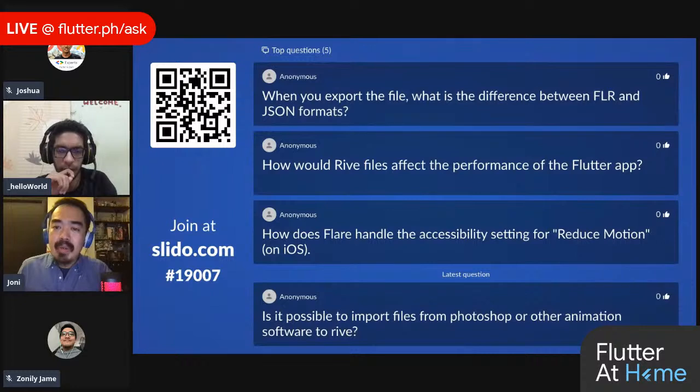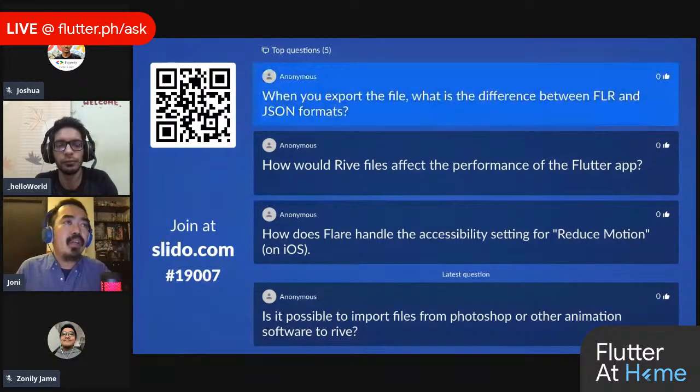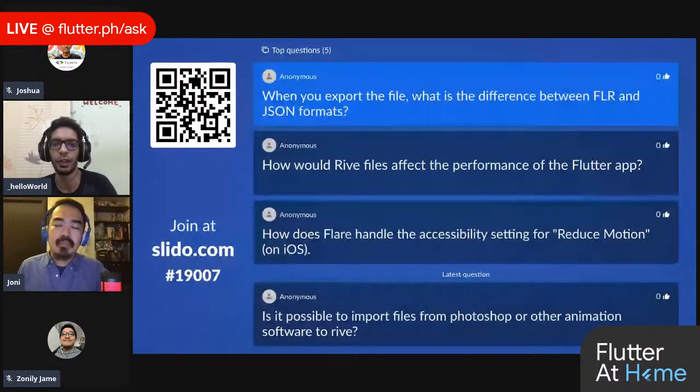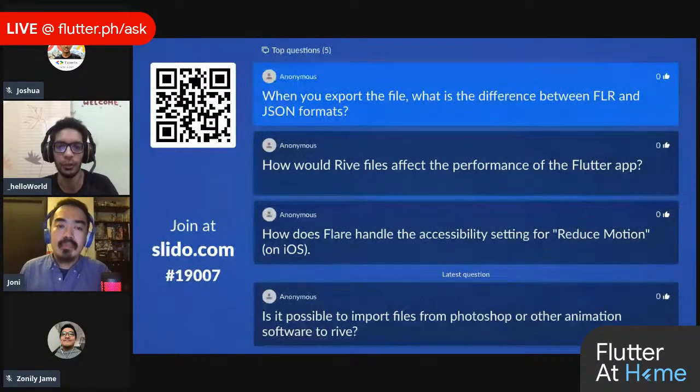When you export the file, what is the difference between FLR and JSON formats? So basically, FLR and JSON are completely two different things, right? JSON is the data that you get from the APIs and from the servers just to consume data into your app. So that's key value pairs. JSON is key value pairs.